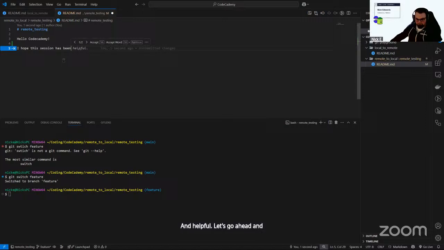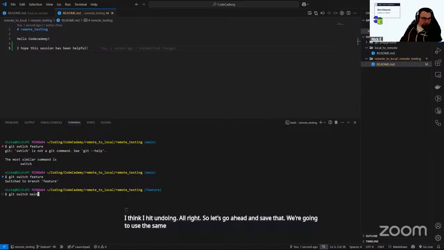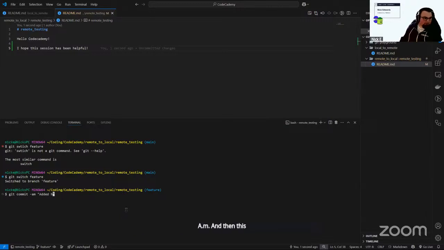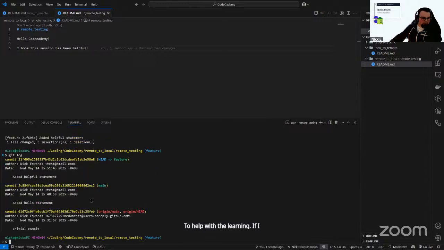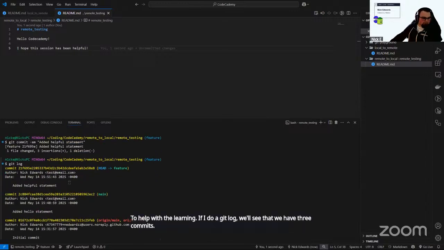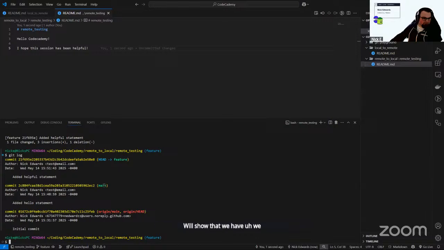Oh, what are you doing? I think I hit undo. All right. So let's go ahead and save that. We're going to use the same git commit that we had earlier, -am, and then this time we're going to say added helpful statement. And again, I like to keep things pretty basic to help with the learning. If I do a git log, we'll see that we have 3 commits. We'll have one commit that's in feature that does not yet exist in main, right? Because we already did the merge to main.